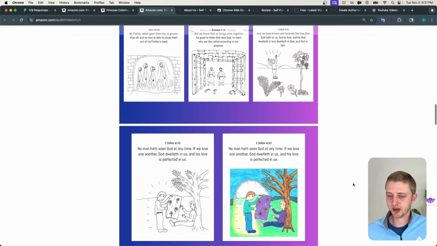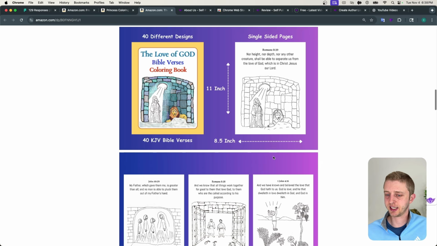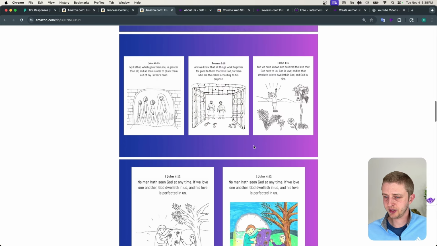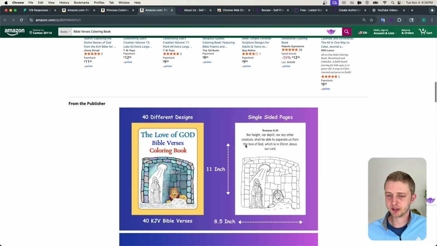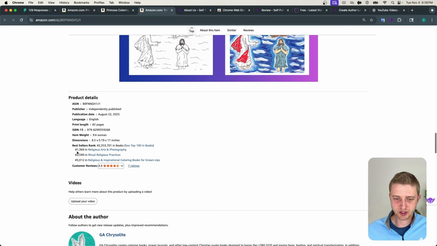Let's look at the rest here. Okay, so you have A+ content, which is great. I like that you show the size of the pages. That's a nice touch. I like that you say how many Bible verses it has and also how many designs. And then here you're showing the before and after, which is kind of a nice touch. So this is all good. I wouldn't have much to change on that. It looks decent enough.